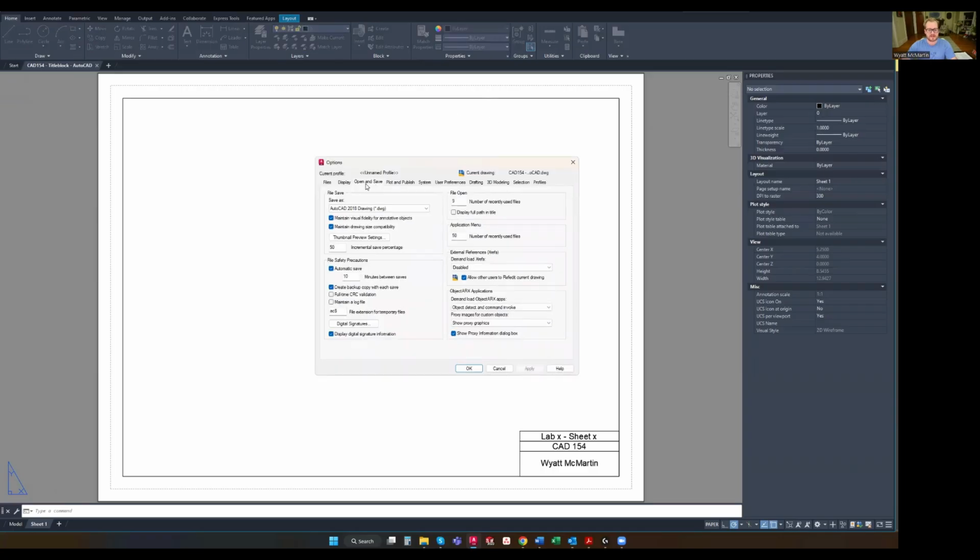Now, in the open and save tab, which popped up automatically for me, if it didn't for you, just navigate to the open and save tab. You can just click over to it. Under autosave, let's make our autosave 5 minutes and then uncheck create a backup copy with each save.